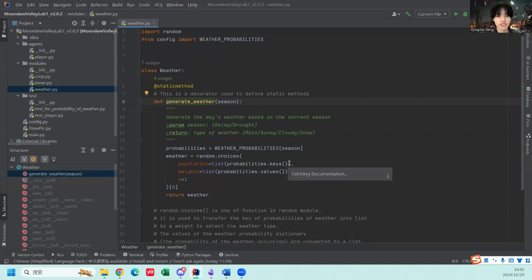Okay, my name is Jingze Zheng. The first module I want to talk about is the weather module, which generates weather randomly. As you can see in the code, first is the generate weather method, decorated with this decorator so it can be called without instantiating the weather class. It is related to the class itself, not to an instance of the class.